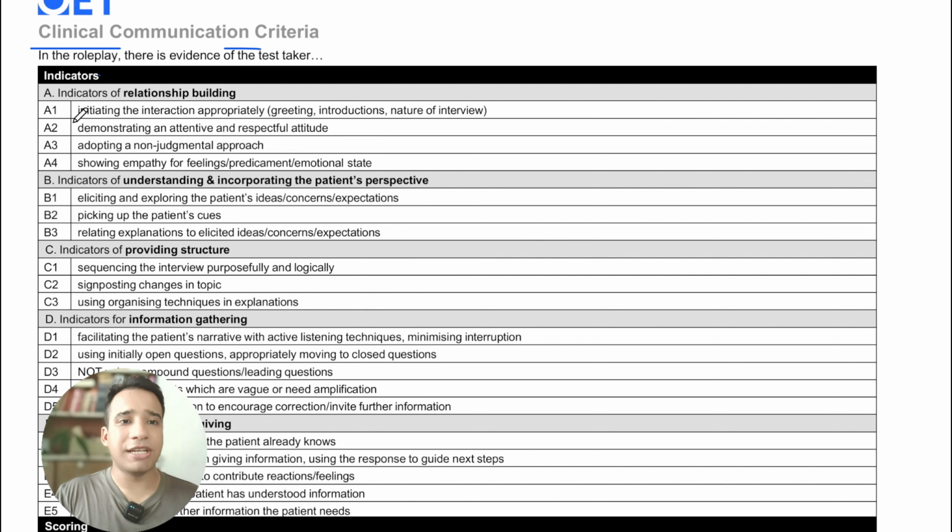For example, initiate or begin the conversation appropriately. So you just keep doing it and tick it. Try to tick all these things as much as you can.